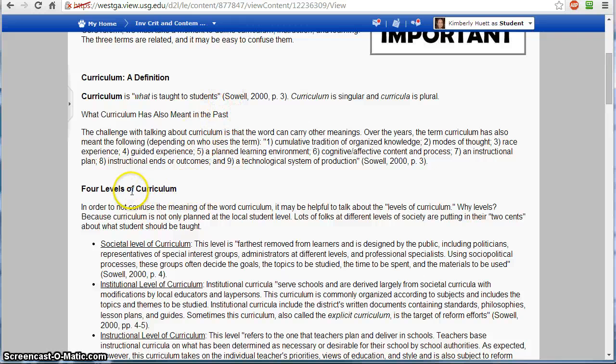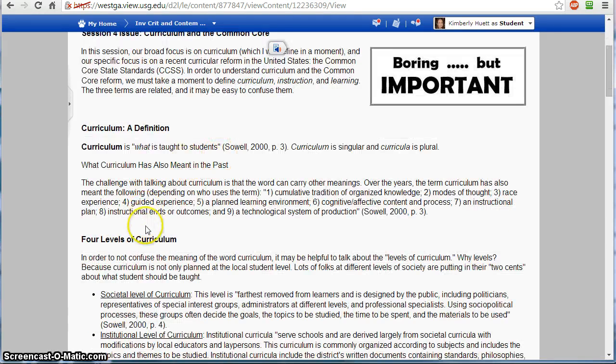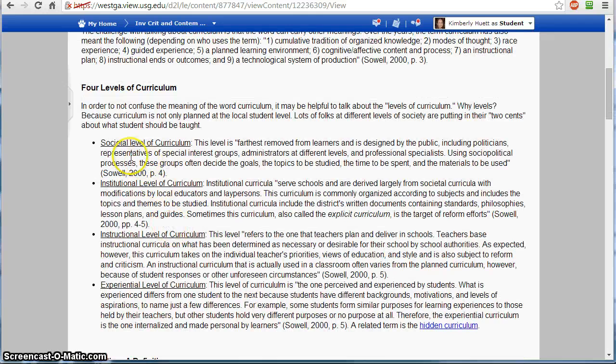But why is this important? Why do you need to know about curriculum? Well, it's because that's what our issue is about. We're going to be looking a little bit at the Common Core standards, and you're going to give your position on where you stand in relation to the Common Core. And in order to understand Common Core and some of the issues behind it, you should understand what curriculum means, what it is, and that it has different levels.